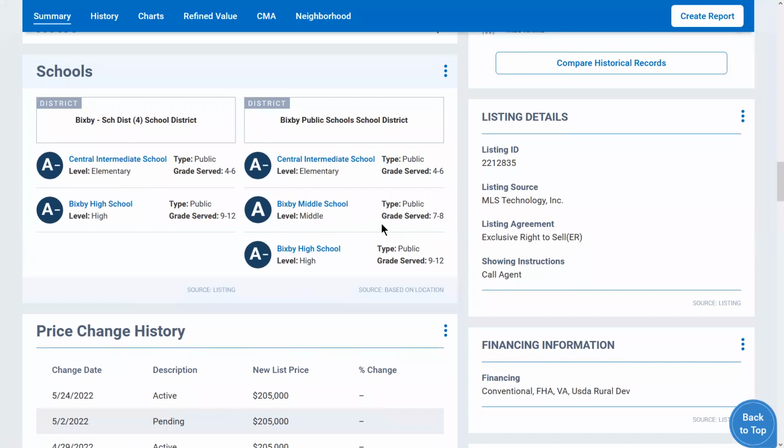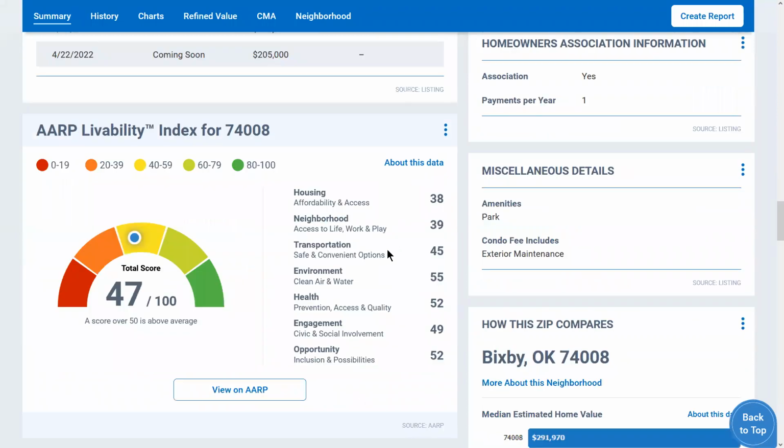That's the only thing that it's actually trying to point out here, is just that these are the schools nearby, and these are the schools that the agent has reported, which happens to notably be missing the Bixby Middle School. But anyway, there is a section here for what's called the AARP Livability Index. I might as well just mention this briefly.